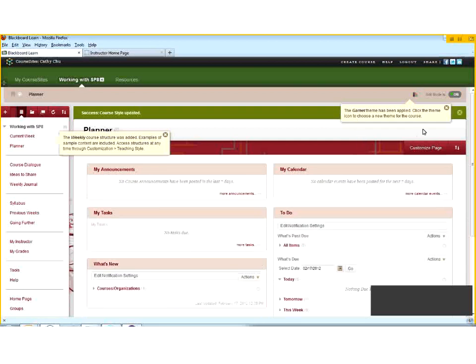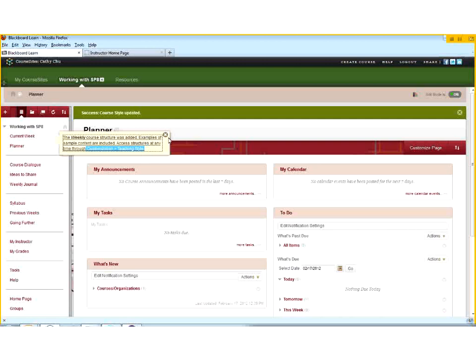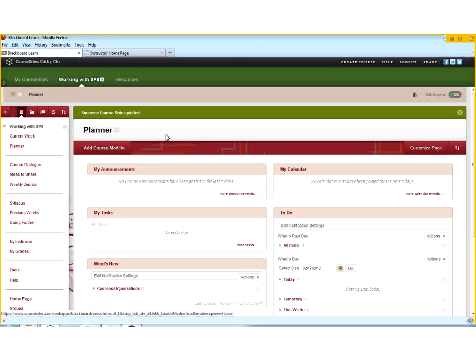Okay, so we see again we have the reminders of the themes that we've chosen with the new notification bubble, and the reminder of the structure that we've chosen, and where we go to find the teaching style where we might change the structure if we didn't like our selection at this time.